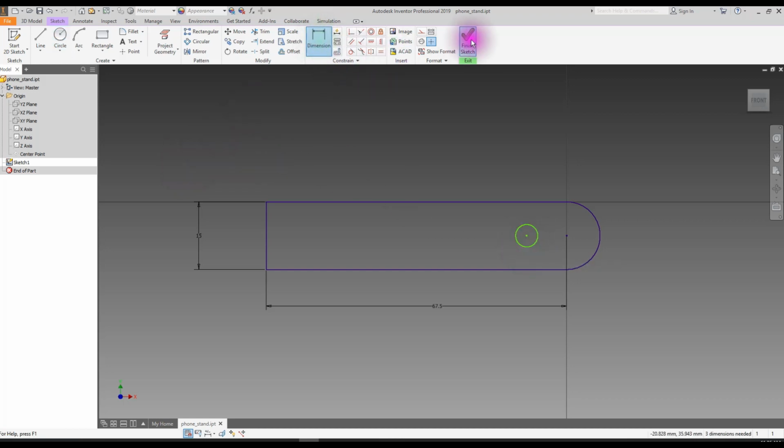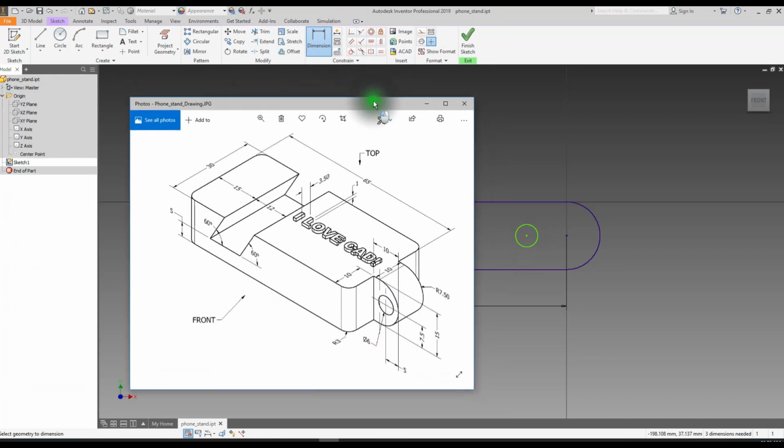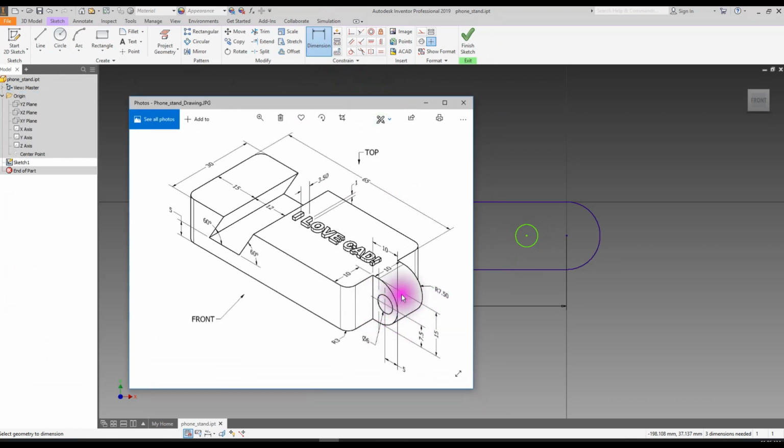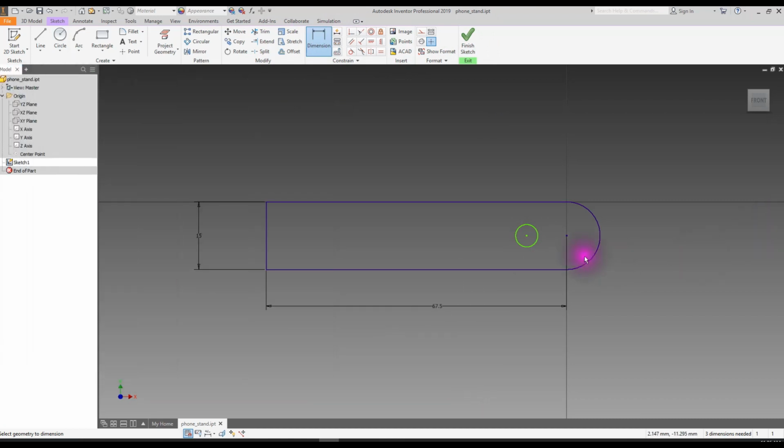And then let's dimension it. We're looking at the drawing. It's 6 millimeters in diameter. So let's give it 6. Press enter. So we want this circle to be horizontally aligned with the center of this arc.